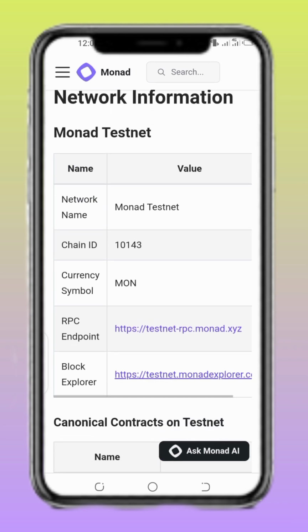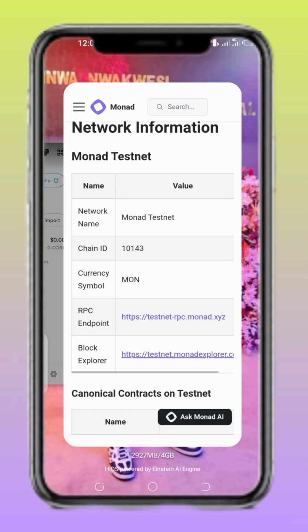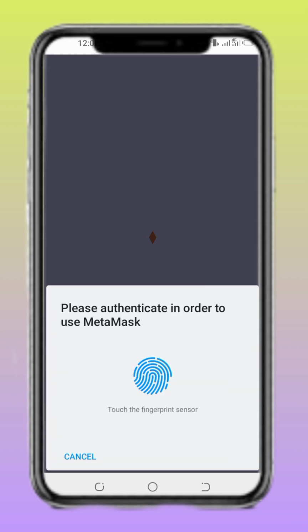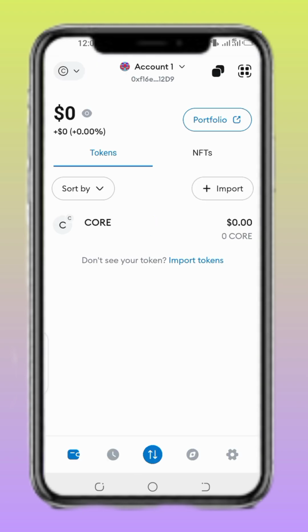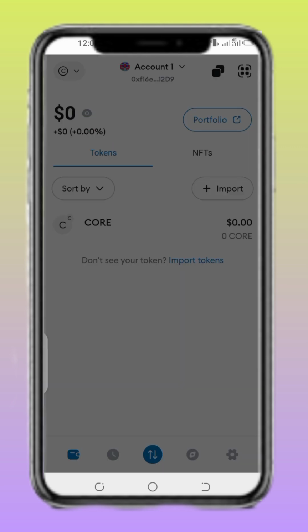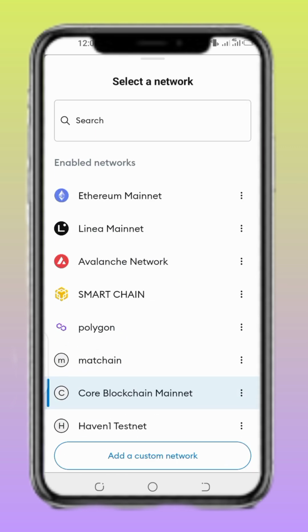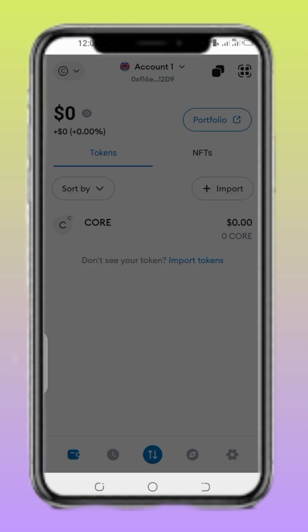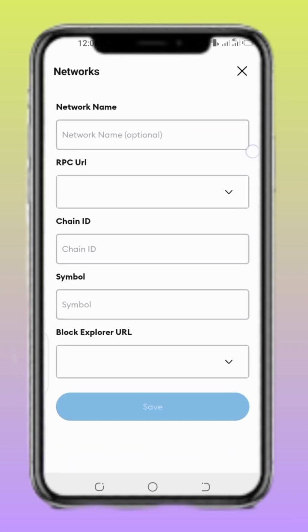It's very simple. So for you to do that, once you have the network name, the chain ID, the currency symbol, the RPC, the block explorer of the blockchain, you're good to go. Just go to your MetaMask wallet. Once you go to your MetaMask wallet, look up on the top left corner, just tap on it. In this section of your wallet, you'll be able to see other networks, other blockchains here, guys. So for you to add it, just look down, click on add a custom network. Then the information I showed you initially is what you're going to be inputting here.